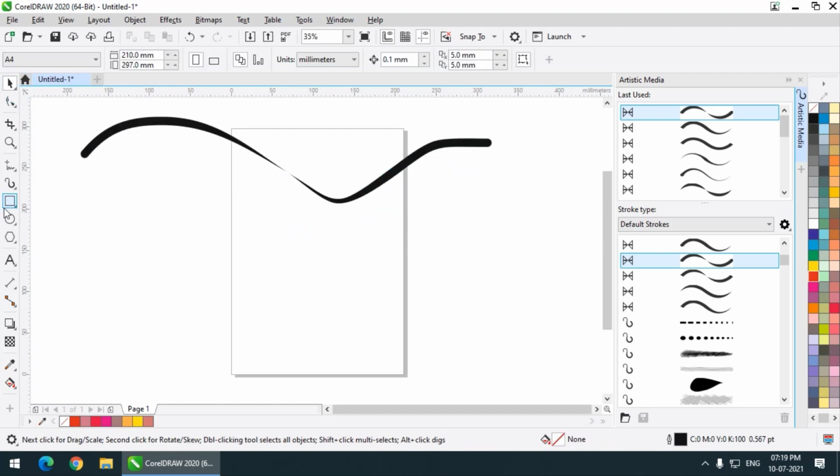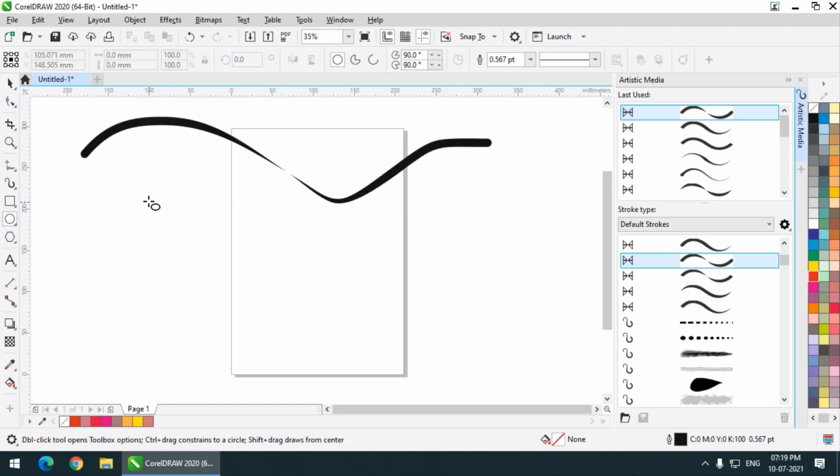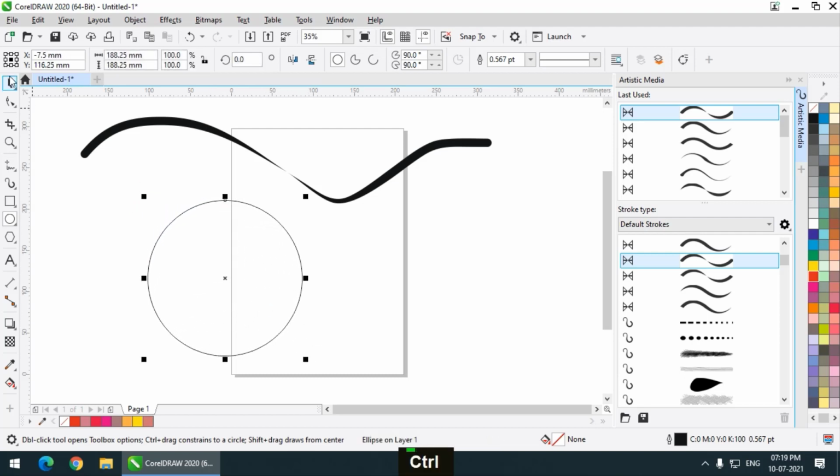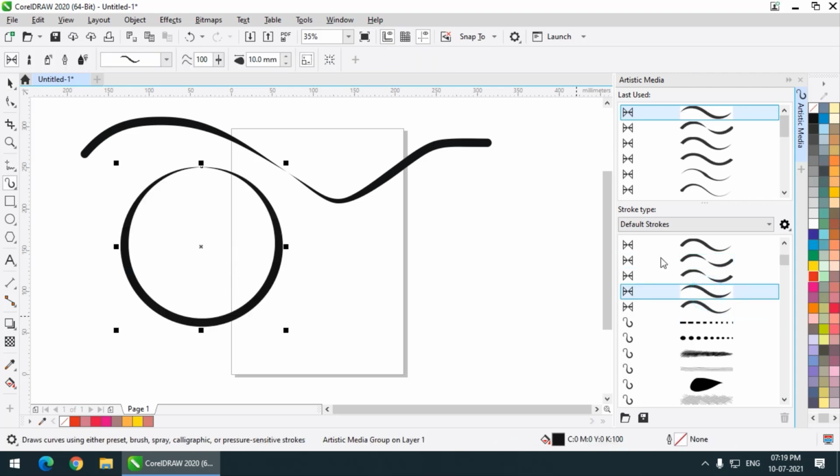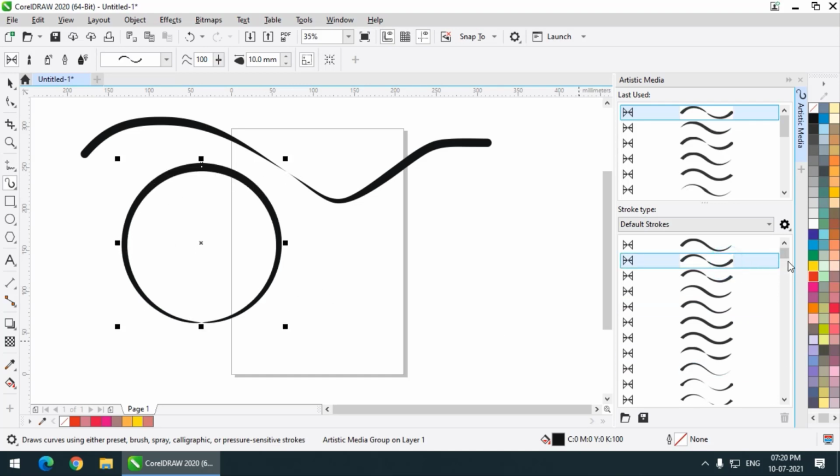And the second method is you can draw any object that you want. For example, I have drawn this circle, and after that simply click on any of the strokes, then it will be converted into that particular stroke. And these are all strokes, that's why they will be applied to the outline or the stroke of any selected object like this. We can create really cool shapes only using these particular strokes.